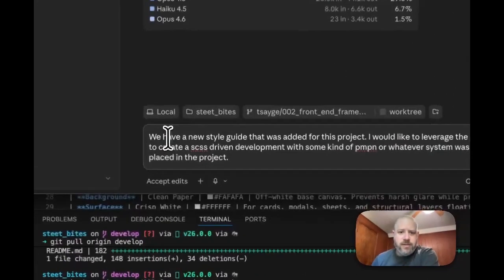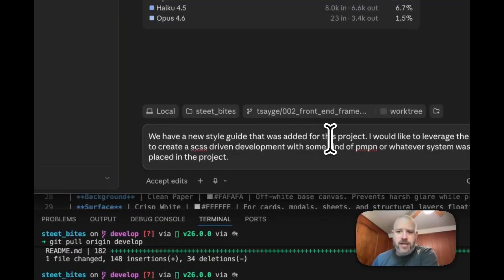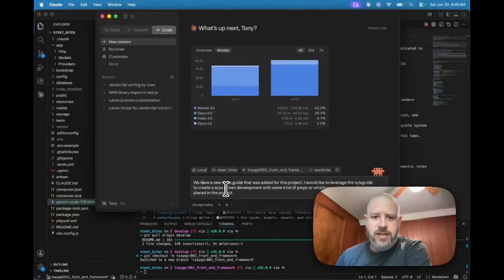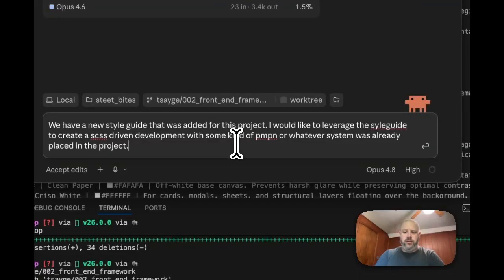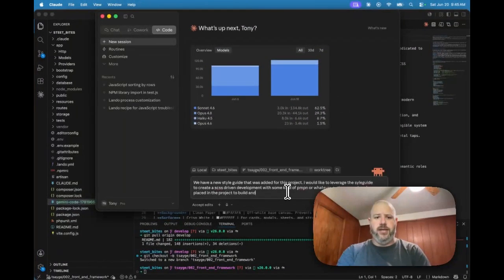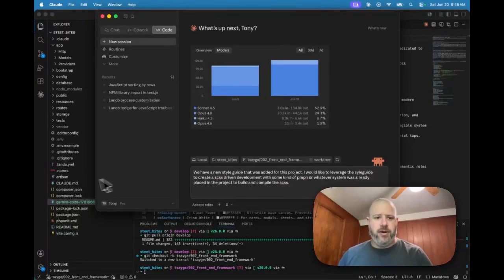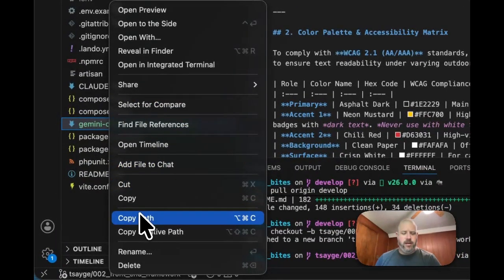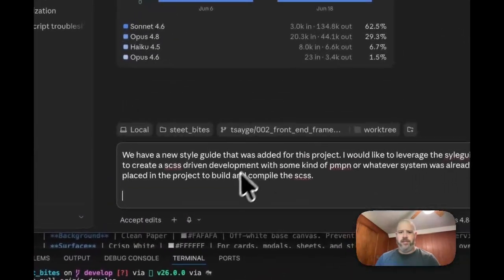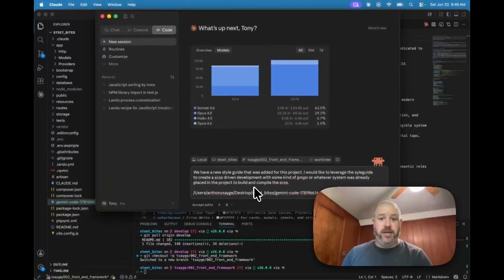All right, so we have a new style guide that was added. I would like to leverage the style guide to create a CSS driven development with some kind of PNPM or whatever system was already placed in the project to build and compile the CSS. Because I'm working out of that, I am going to drop the file path just to make sure that it's actually finding it quickly. We don't want it to have to search for it. We want to give it all of that direction up front.